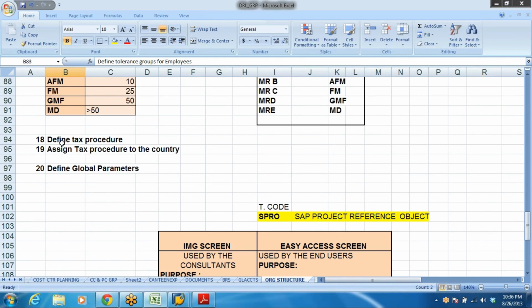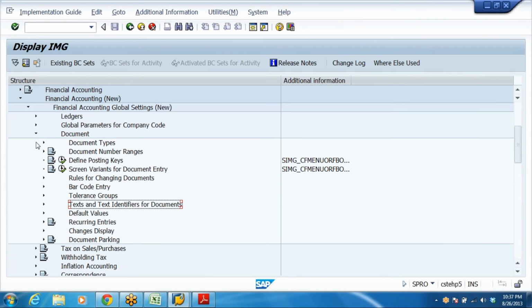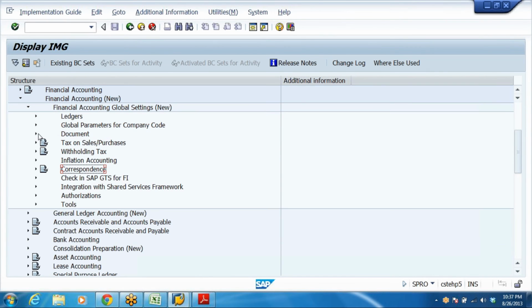Then finally, define tax procedure, assign tax procedure. This is only a formal step. I need not do this, that is not required generally, because once one tax procedure is there, that is sufficient. But anyhow, let me define one tax procedure. Actually, the percentages, rates, etc. will be defined later, when we go to accounts receivable and accounts payable.